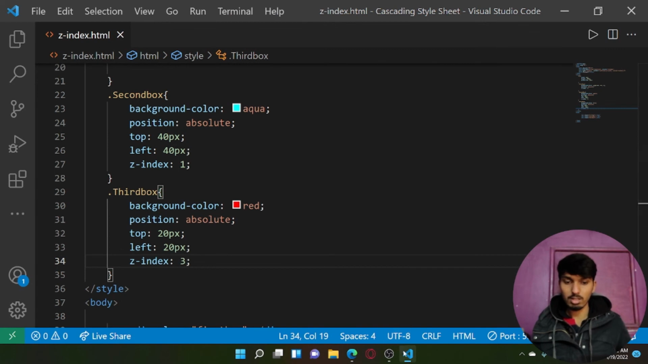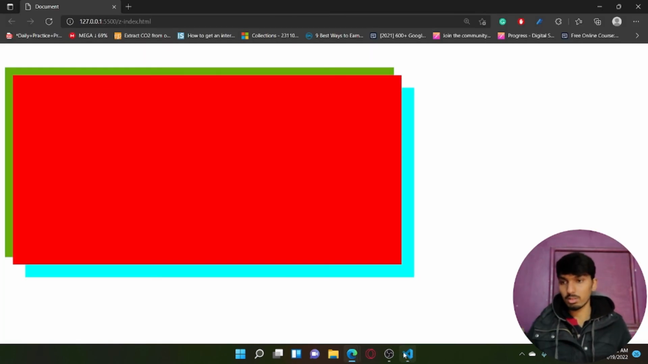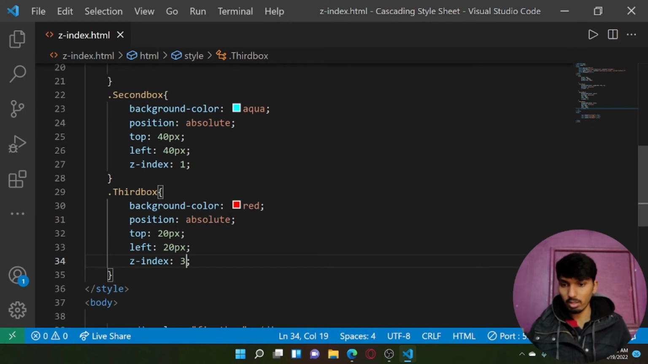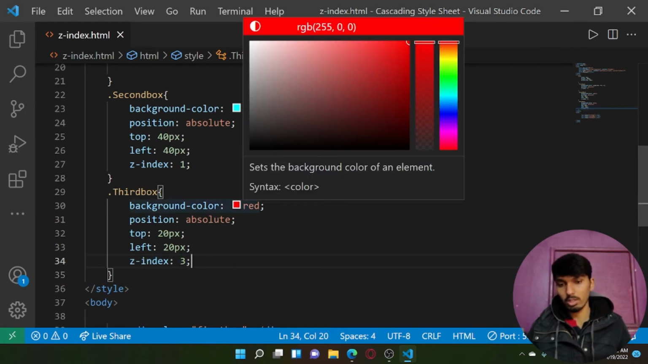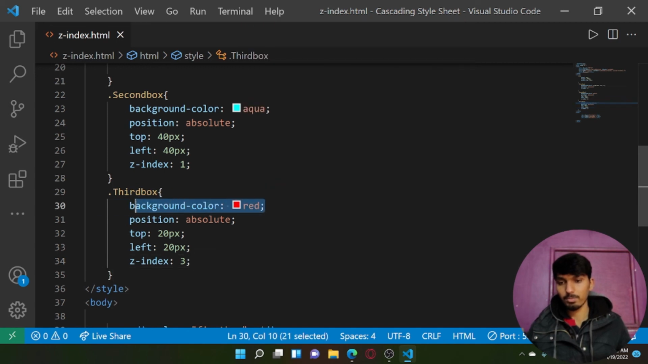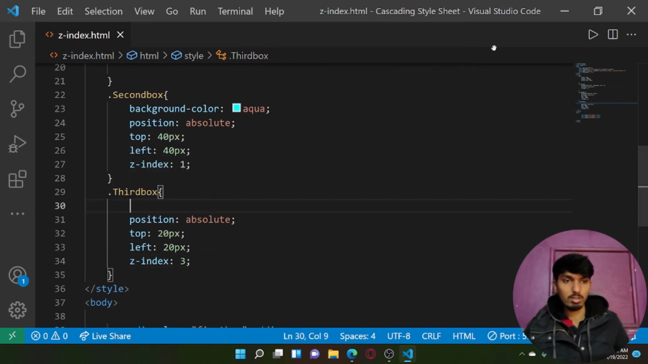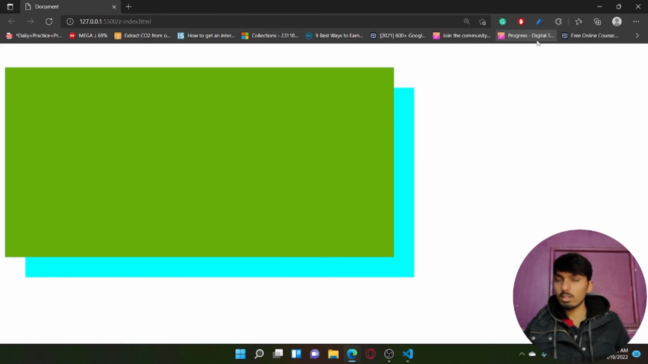By chance, suppose I remove the red one. If I remove this red box completely, like this, then let's see, the green one is getting the second preference, right? As I told you. So this is how z-index works.